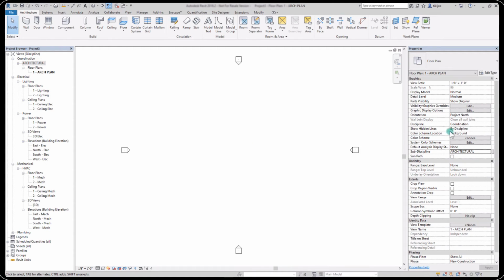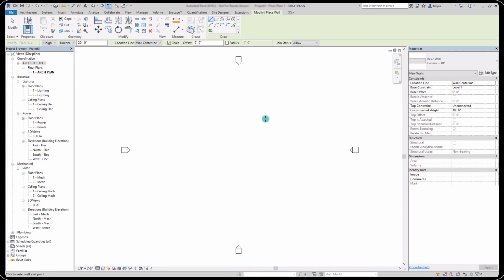Now the main reason again that I've done that is so that when in a coordinated view I can actually create and then select the architectural elements that I've created. Let's tell it that we'd like to create a wall. Creating walls in Revit MEP is pretty simple. Let's take a look at the different areas of the screen that we need to focus on.